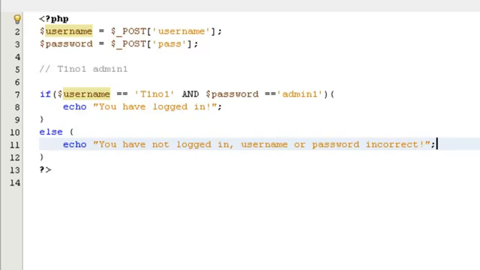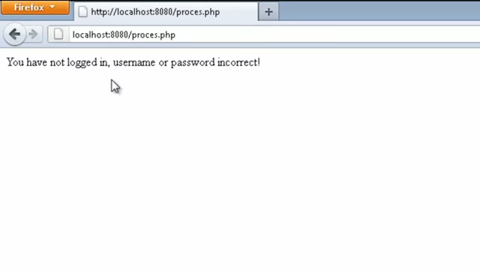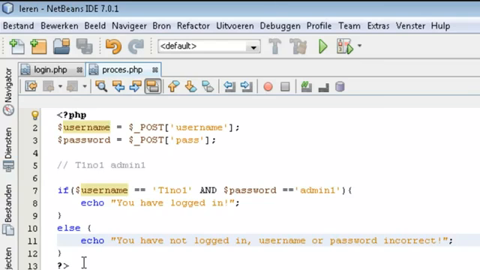Now we're going to test that. So I'll type hello and type the password right. So the password will be admin1, but the username is wrong. It will say you've not logged in. You see right there? So now I'm going to try to explain how this exactly works.